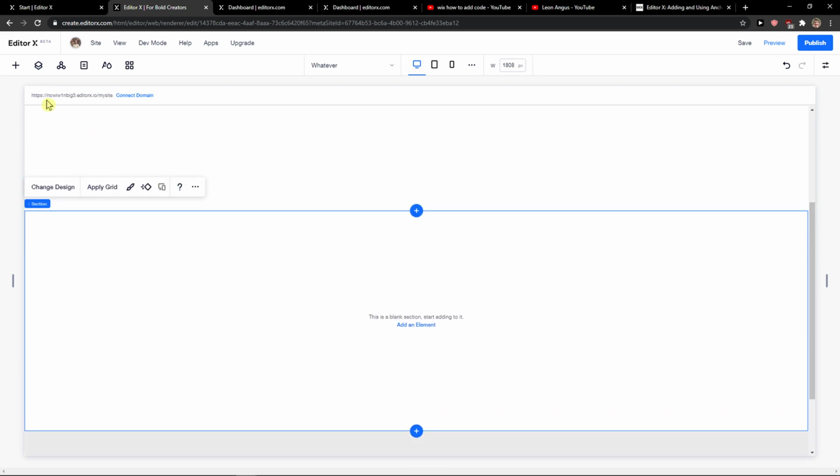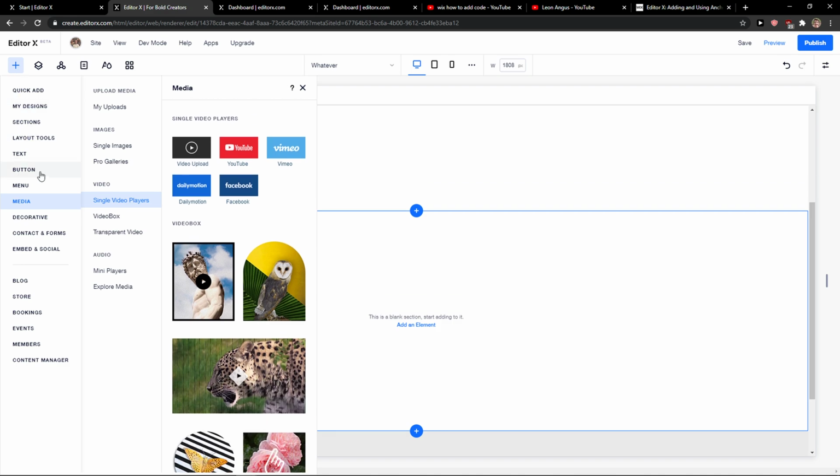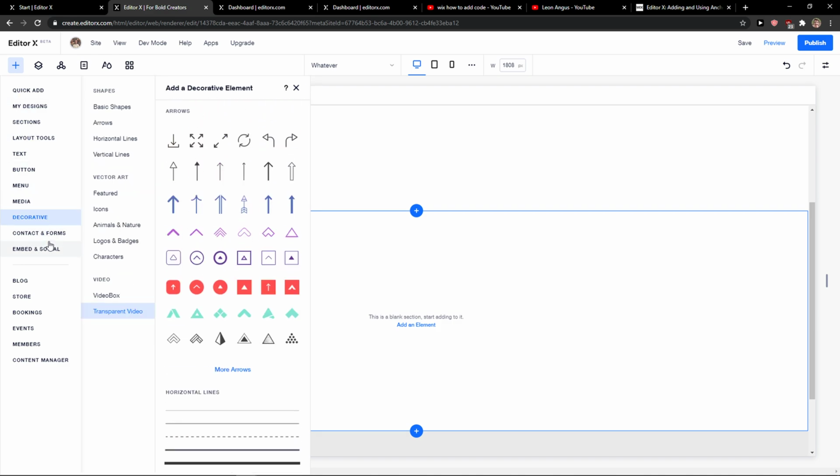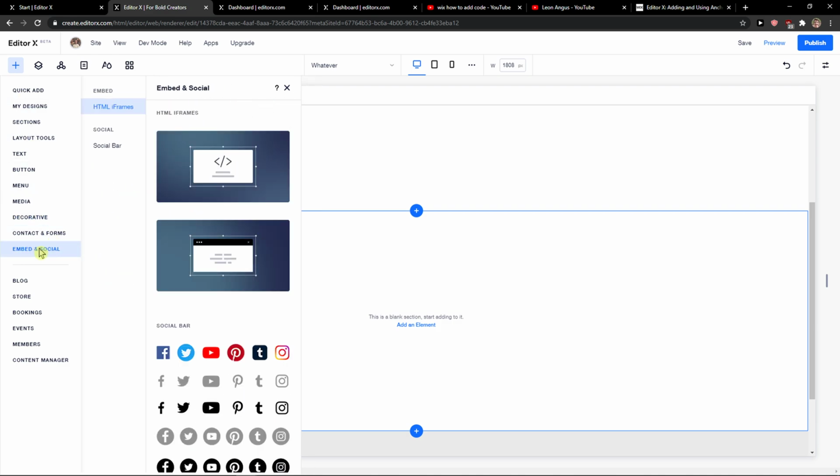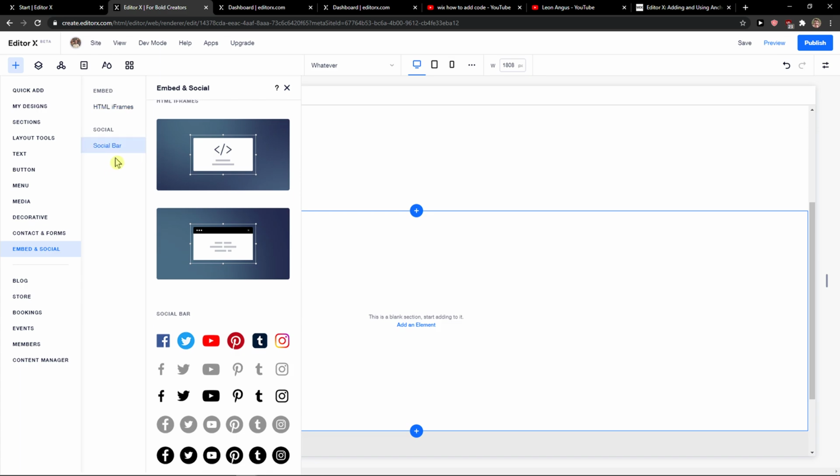So let's start. The first thing you want to do is just click here on plus, and then you want to click on Embed and Social, and click here on Social Bar, or scroll down below. As you can see, you're gonna see all the social icons here that you can use.